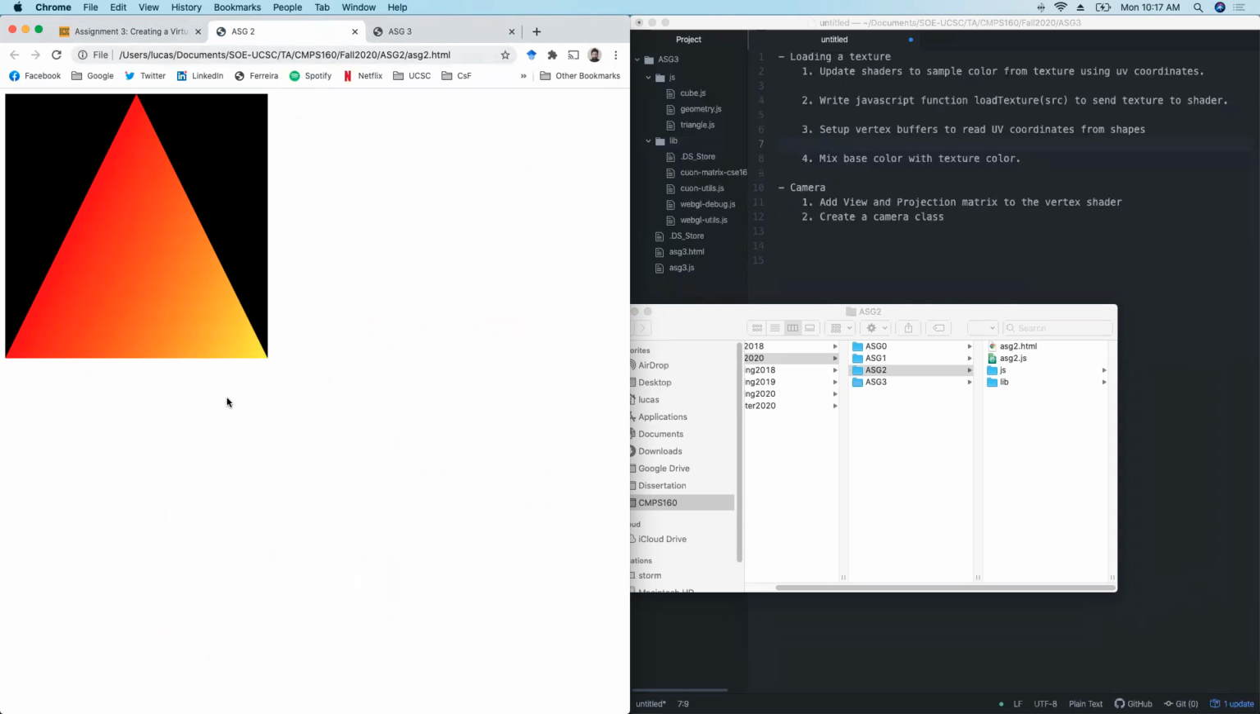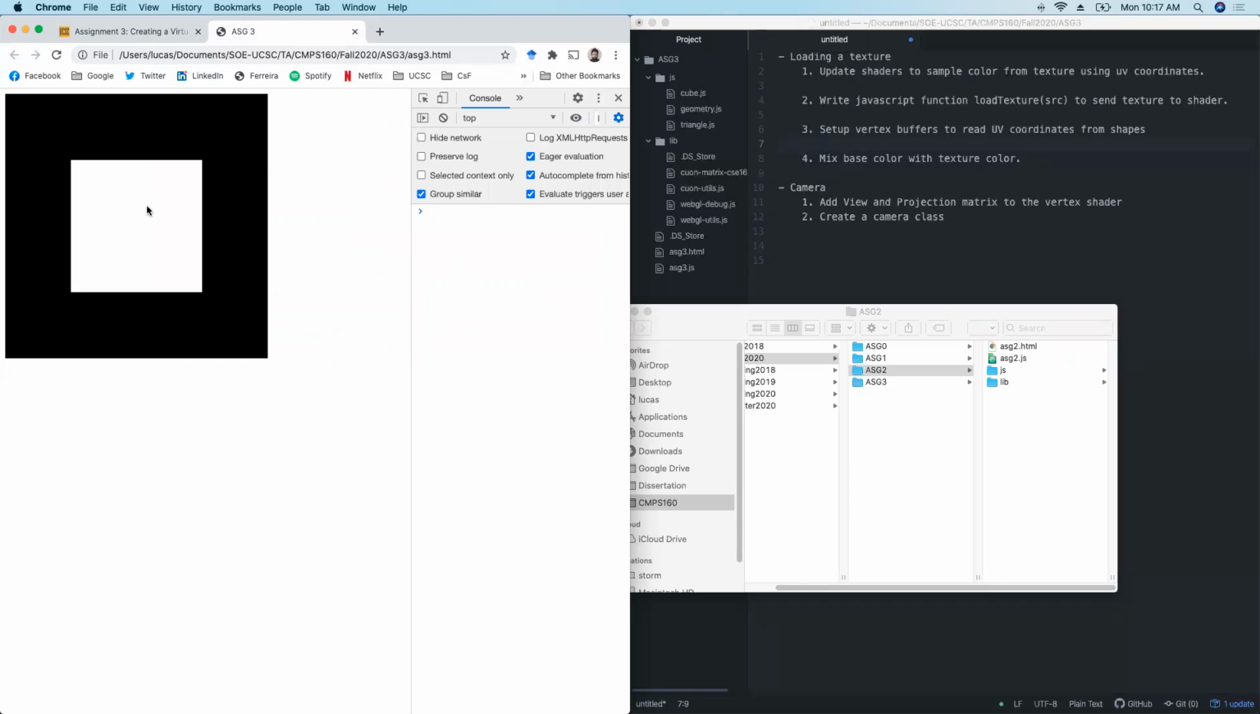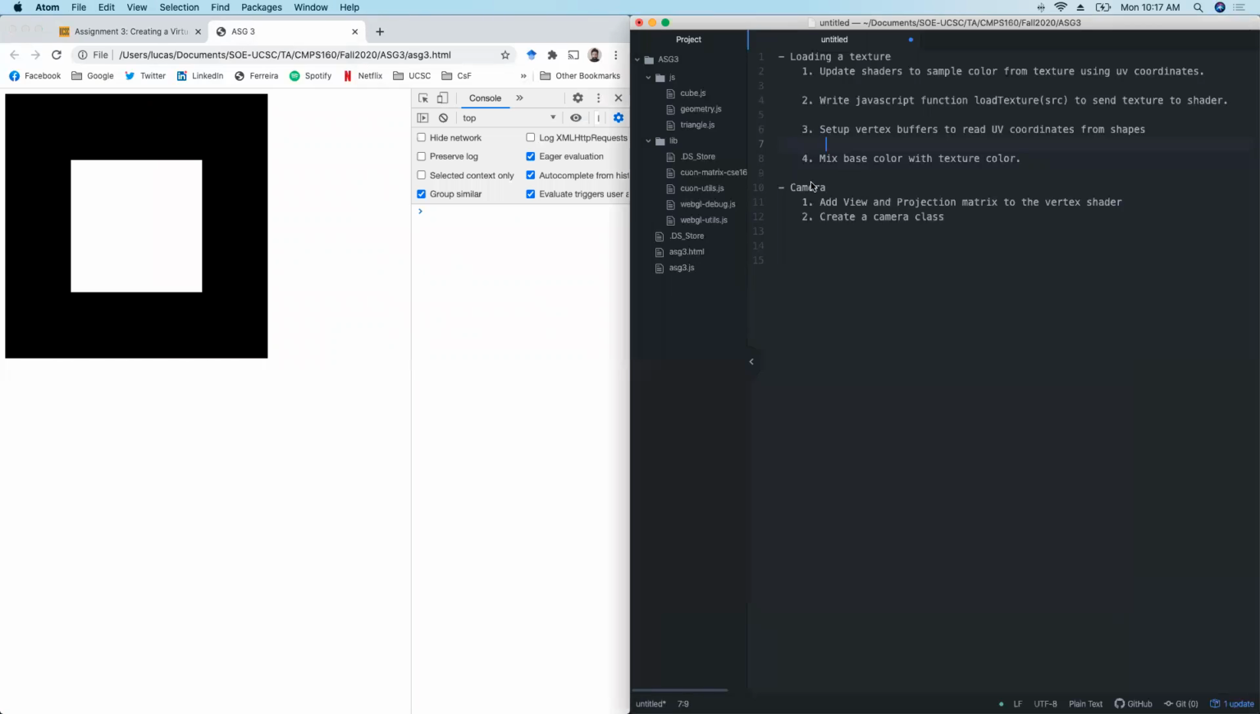We had a triangle with different colors in each vertex. We also had a cube, but it's not here in the scene. We had a cube class that we didn't use much. What I did was make a copy of assignment 2, and I now have this assignment 3, which is pretty much the same as assignment 2 with a cube in there.